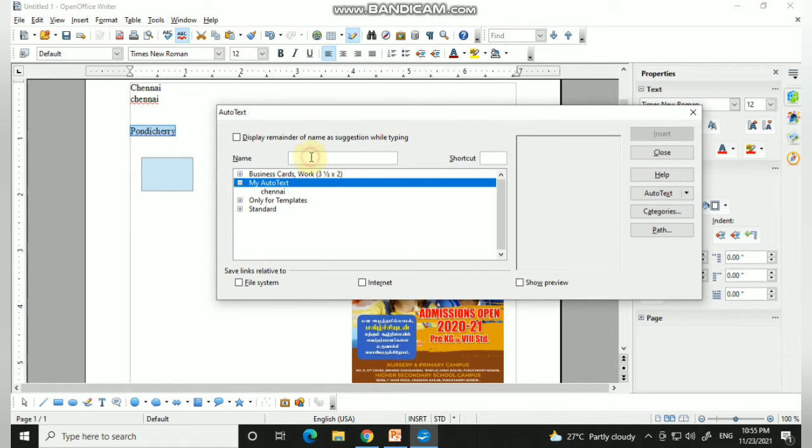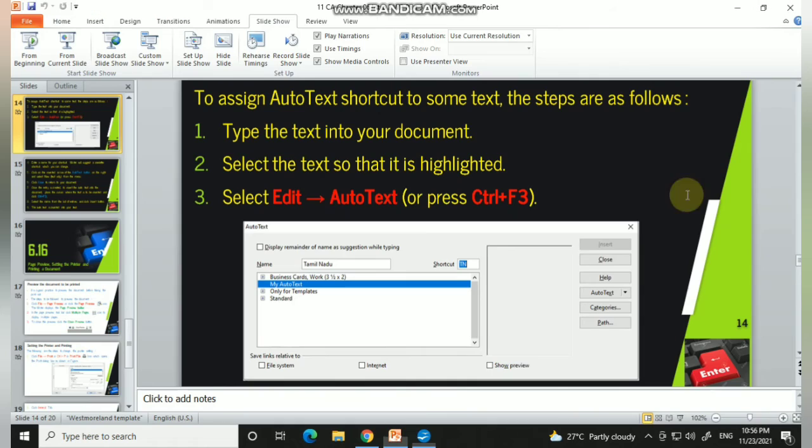Here what you should do is type the word, so here it is Pondicherry. Automatically the shortcut will be displayed. So it is P. If you want to add some other letters also, you can add, even PO or like that. By default it is the first character which is the shortcut letter. Now what you should do is press the auto text option here, the inverted triangle auto text option. Okay, we will see the next slide.